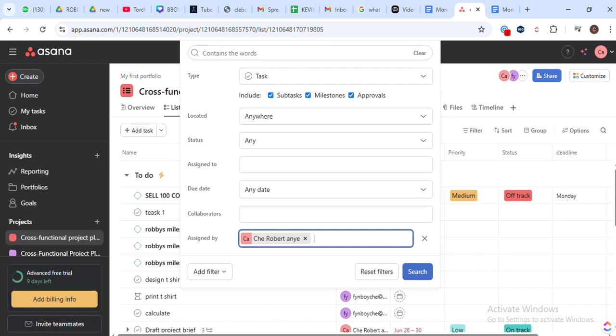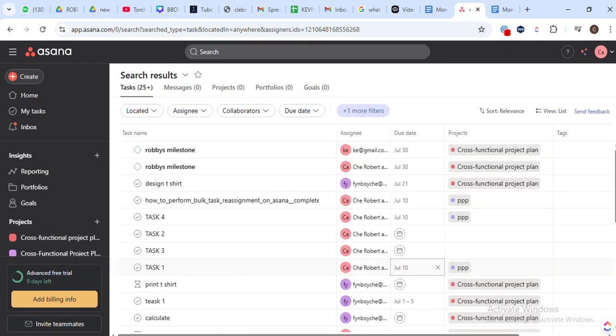Here's what's happening behind the scenes. Asana is scanning all tasks that meet your specified criteria and preparing to display them for you. And voila, your advanced search results will now appear on your screen. This is the culmination of everything we've done so far. It's the result of providing specific details and using filters to narrow our search.